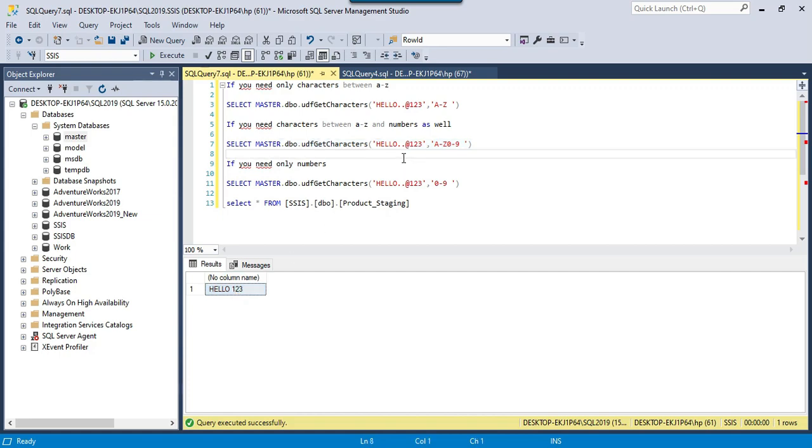Okay, and now for example if you need only the numbers, so here you got like hello dot dot at the rate 1 2 3, so this should return only the 1 2 3. Okay, so you can see that it returned only the 1 2 3. So now how can we fix the data using this particular function?